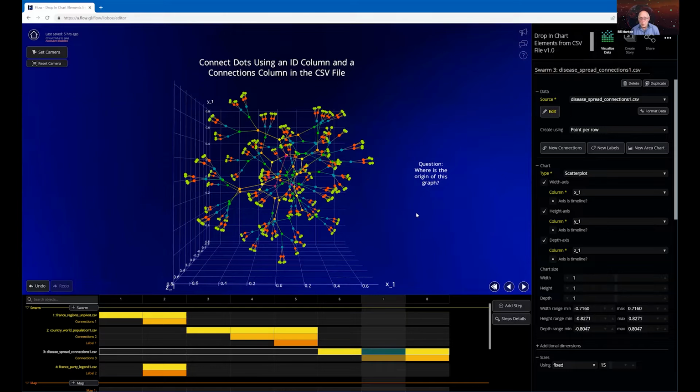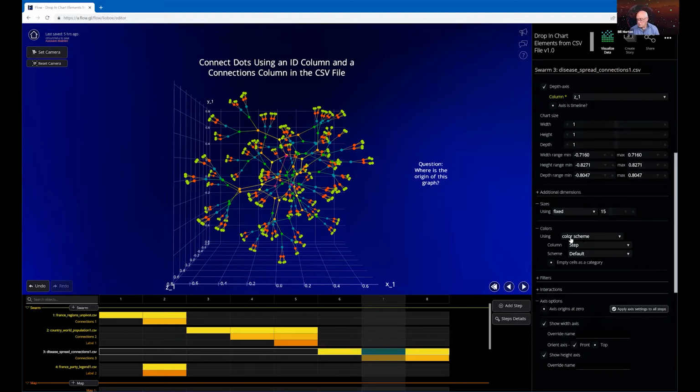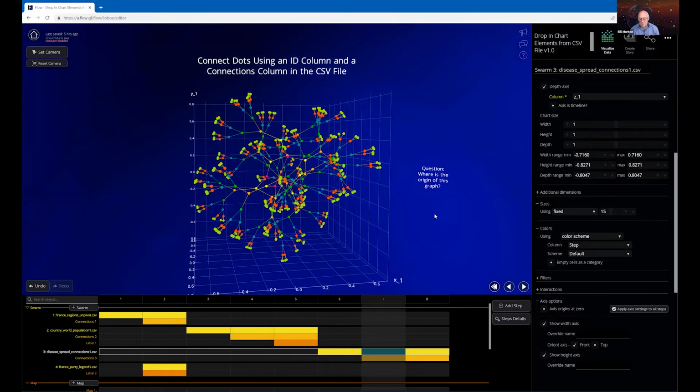On this particular chart, I've chosen to use a color scheme. I've chosen one of our standard color schemes. Let me just show you what that is here. If I go down to colors, I'm saying I want to use a color scheme. I want to colorize by a column in the CSV file called step, and I want to use our default colors, which are kind of a popular color scheme that we use. So that's how the colors are being driven.